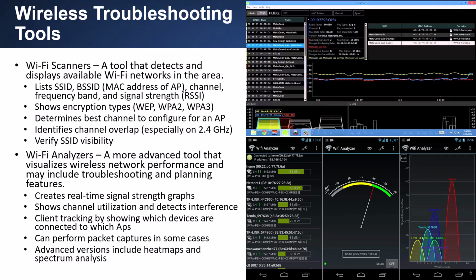A Wi-Fi scanner is a tool that detects and displays available Wi-Fi networks in the area. It will list SSIDs, BSSIDs, which is the MAC address of APs, channel, frequency band, and signal strength. It shows encryption types such as WEP, WPA2, and WPA3. It determines best channel to configure for an AP, and it identifies channel overlap, especially on the 2.4 GHz. It verifies SSID visibility.